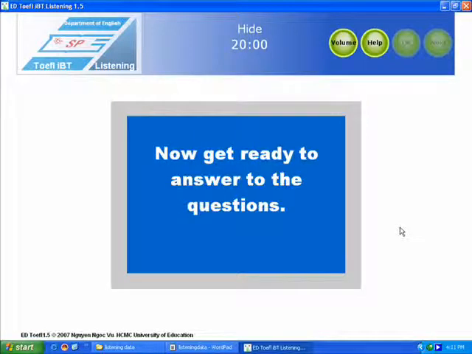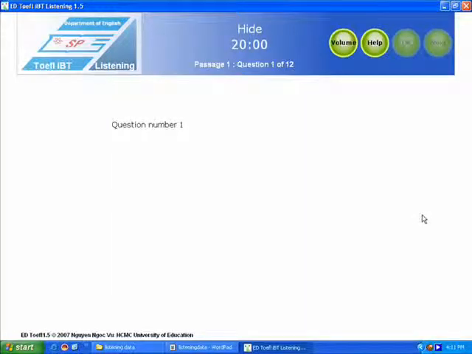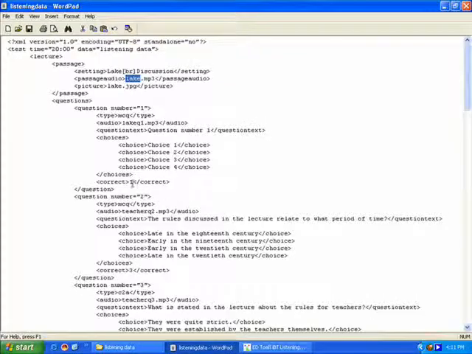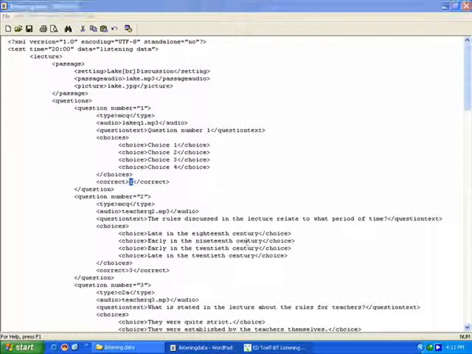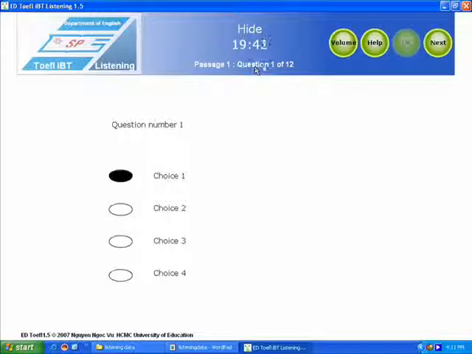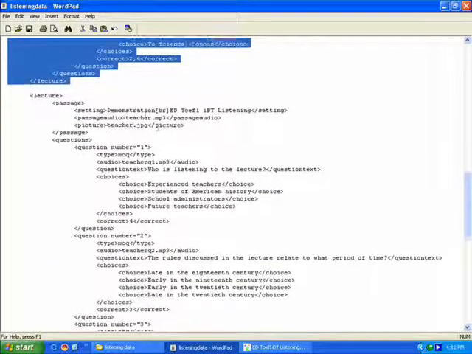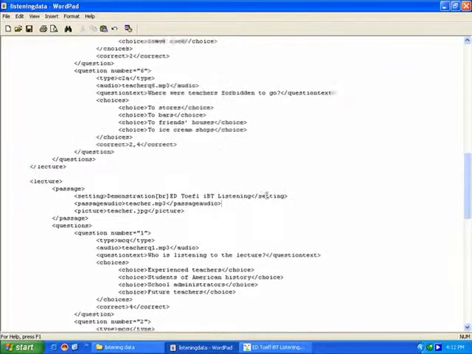Right, let's see. Number 5. What are the students discussing? Here you see the question tag appear, question number 1, and the 4 choices, choice 1, choice 2, and choice 3. Now guess what? Which is correct? Number 1, right? Because we put it here. Okay, choice number 1 is the correct answer. And also, if you pay attention, you see now we have 12 questions, and that's easier to understand because for the first XML note, we have 6 questions, and the second we also have 6 questions.